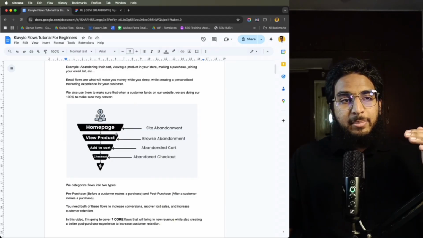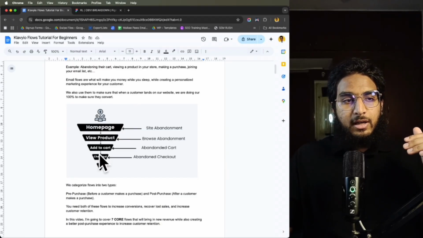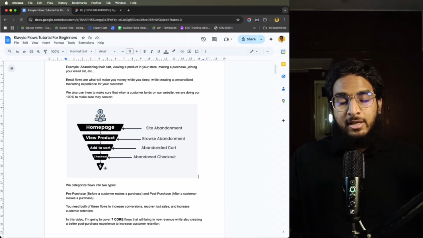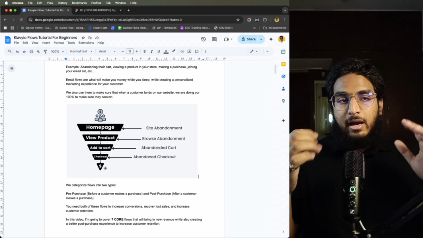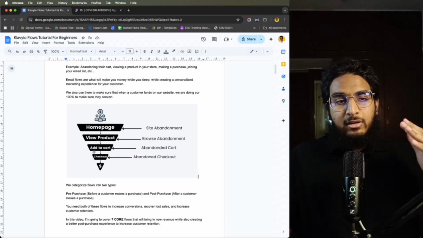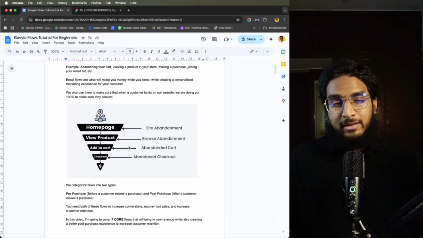So, this is a typical buyer journey of a customer. They come to your homepage, they view a product, they add to cart, they proceed to checkout, enter their payment details, and they make a purchase. Now, let's say a customer abandons this journey somewhere in the middle.